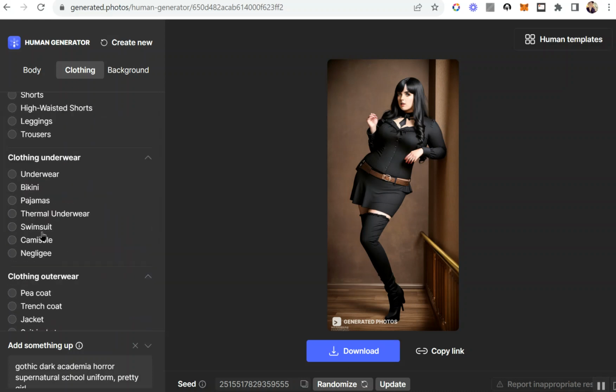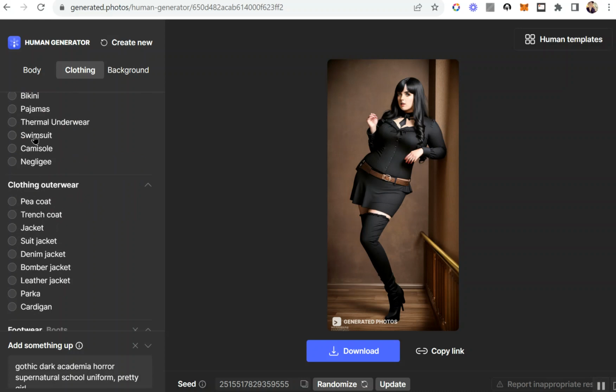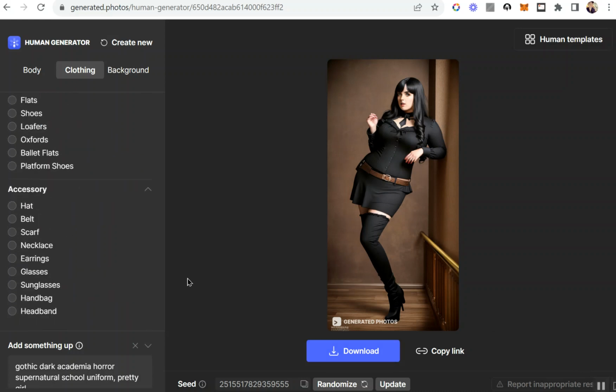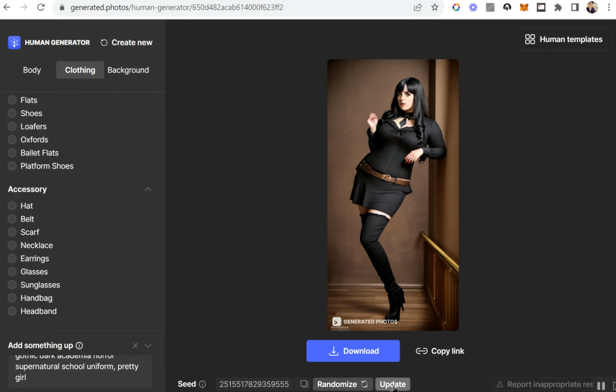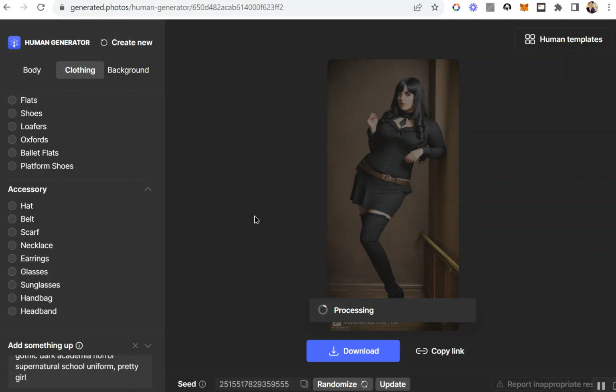Underwear, I don't think it's necessary, but interesting that it gives you the option, I guess, for what you want to create. And if I go down here to update, it should give me a new image.